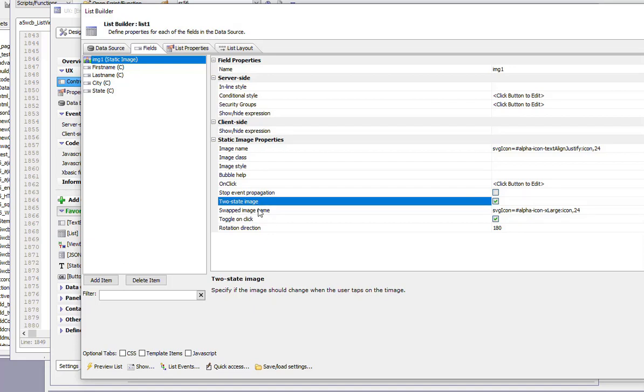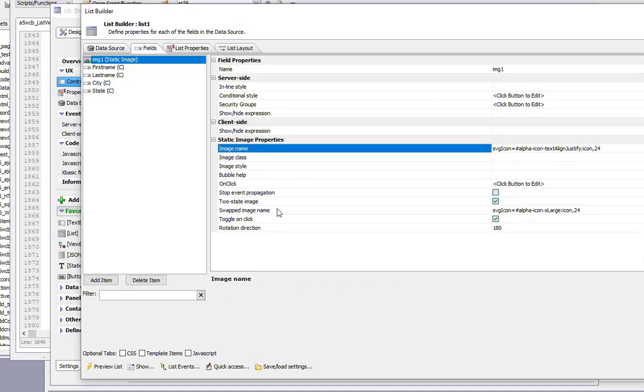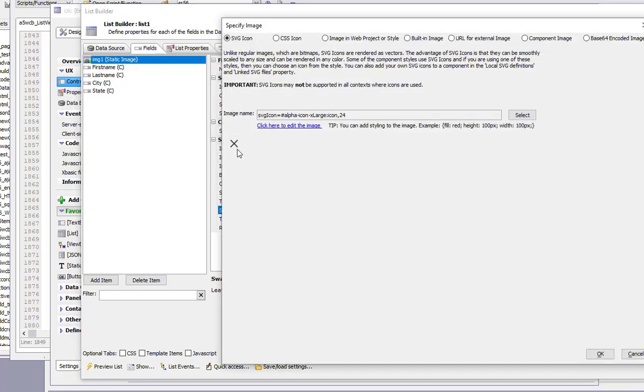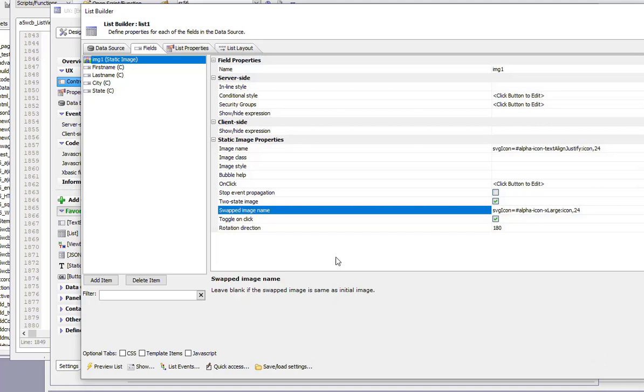You do not have to have a swapped image name. If you left the swapped image name blank and specified a toggle on click and a rotation direction, then this image would just rotate as opposed to rotate and swap. But in this case, I've said that we have a swapped image name, and our swapped image is an X, and we've specified that the image will toggle from one state to the next state on click, and that our rotation direction is 180 degrees.